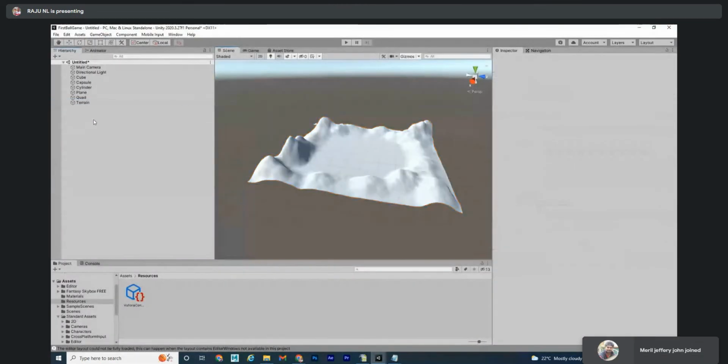So this is terrain, very important. I'll tell you about terrains fully in one or two classes.